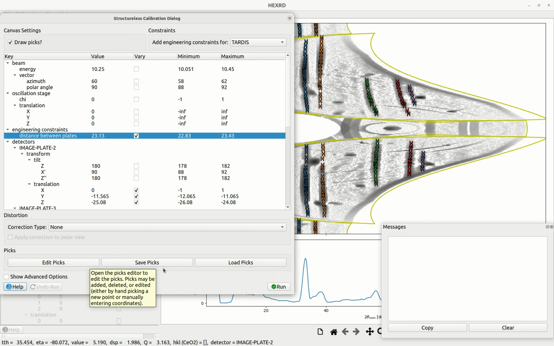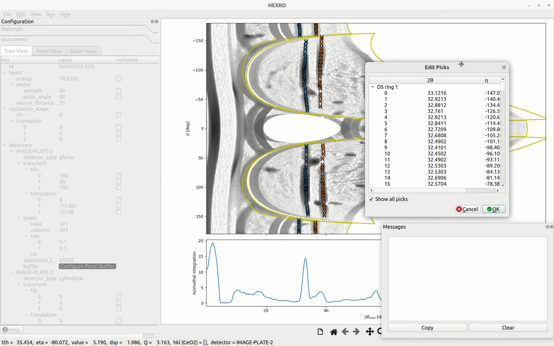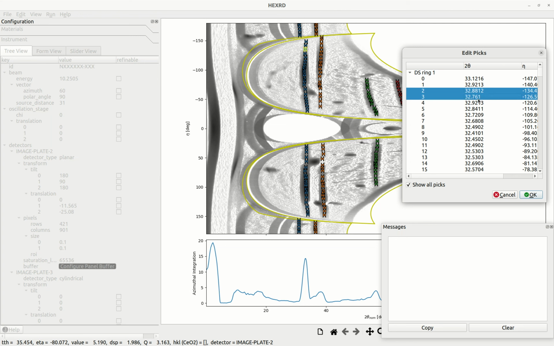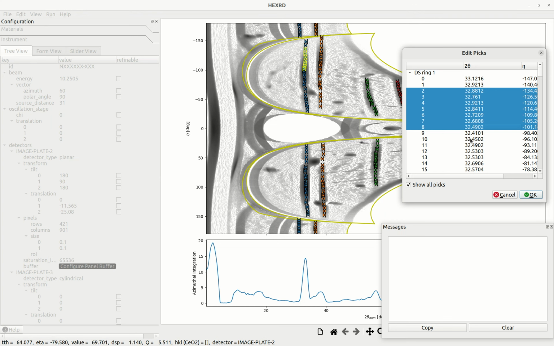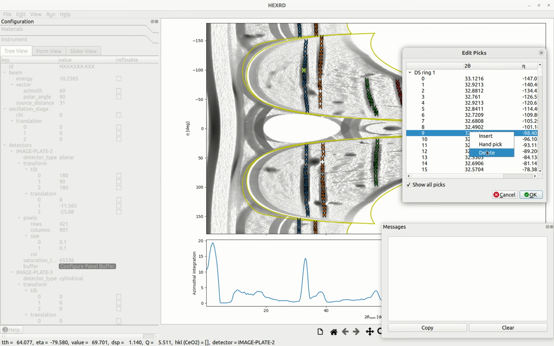You can edit, save, or load picks here. I'll show a quick example of editing the picks. You can see that when I bring up this little dialog here, when I select rows in it, it will highlight the picks that it corresponds to. And you can press the delete key to delete some, or you can right-click and delete. You can insert a new point, or you can handpick.